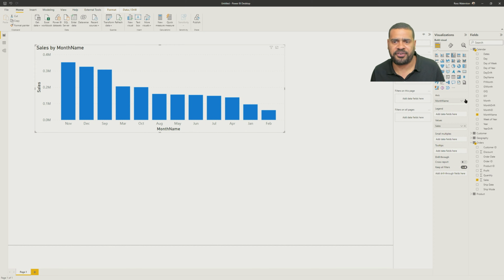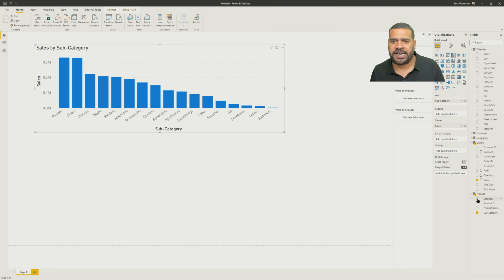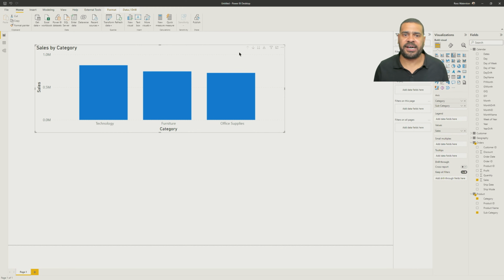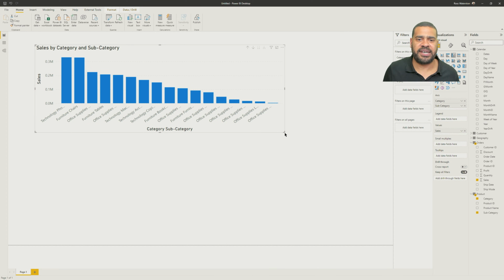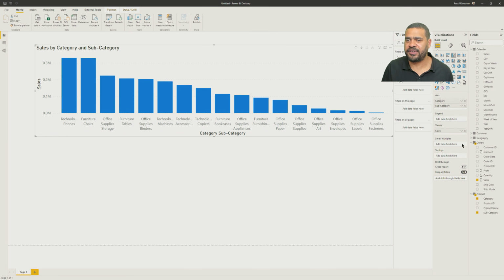I could decide to drop the calendars and bring in my products. So if we bring in subcategories and categories, for example, let's do it that way: category, subcategory, so we can then choose to expand that down. We can then see how they go. Straight away, really quick, really simple. We've done that. That didn't take a huge amount of time and effort, did it?